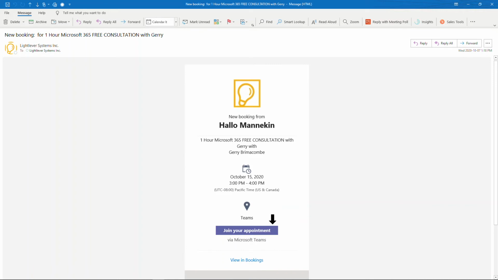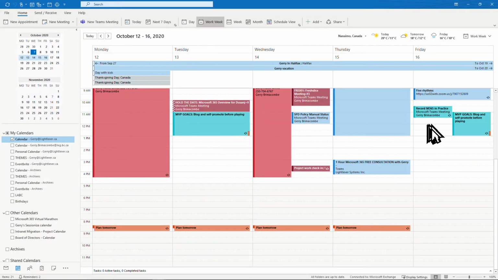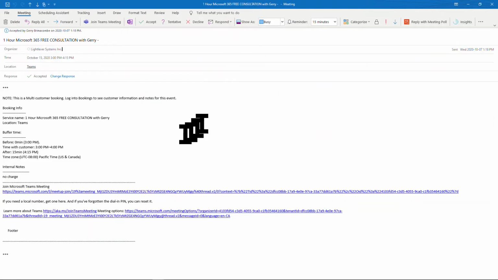Fairly straightforward stuff. Join your appointment with Microsoft Teams. So yes, it put a link for Teams in here, which is great. I can view it in bookings here. Now let's see if it's done anything to my calendar. And then look at this. The 15th, there it is. Boom. Let's open it up. So there's the email and the calendar invitation with a link to Teams. Isn't that brilliant? So easy.